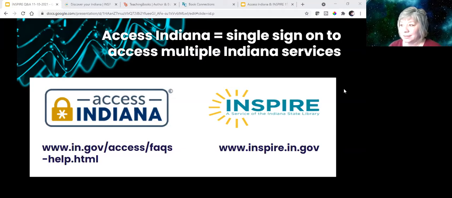Access Indiana is now a single sign-in onto multiple Indiana services. I do have a slide in my other slide deck that I'll show you of what all services are there. Basically, Access Indiana was created to help Hoosiers do business within the state, in order to deliver great government service. With a single sign-on, one login and password gets individuals into multiple systems.